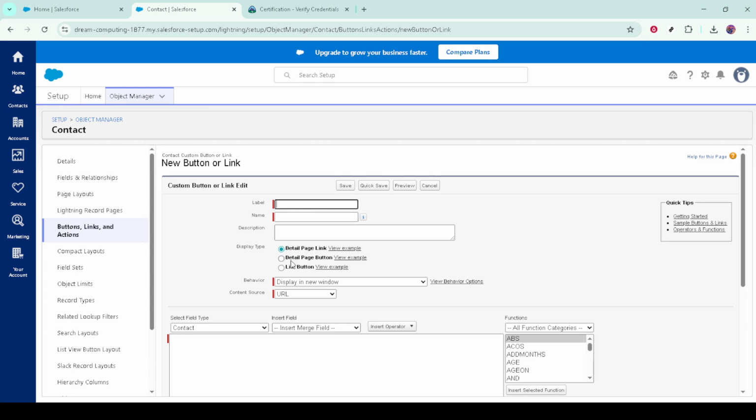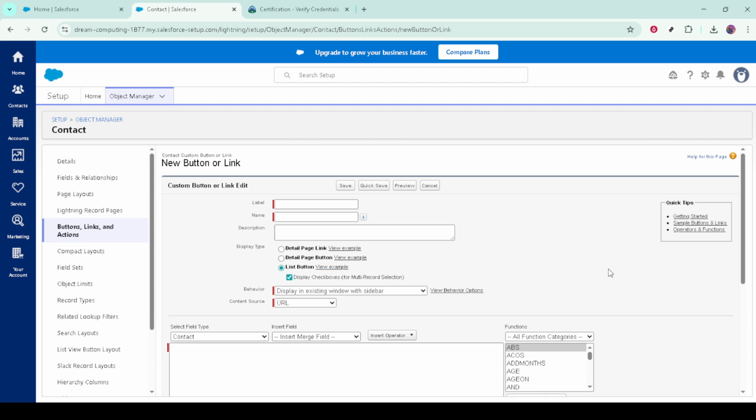For content source, choose either URL or Visualforce page. Pick URL if you're simply navigating to a specific destination, passing parameters, or initiating a standard flow or screen. Choose Visualforce page if you need a custom interface or server-side logic that the button should open. The right choice depends on how sophisticated your action needs to be.